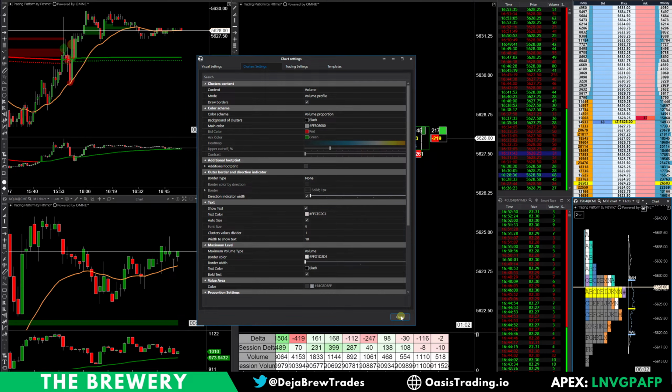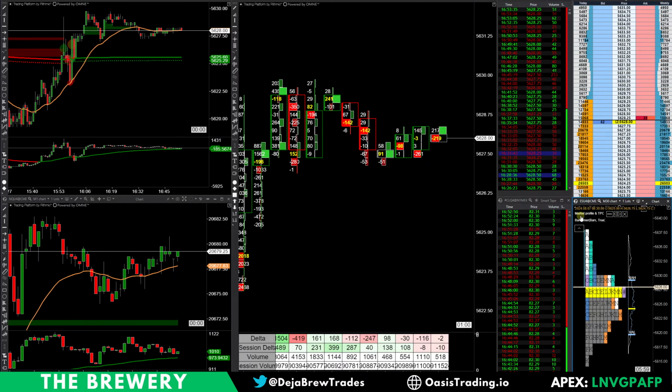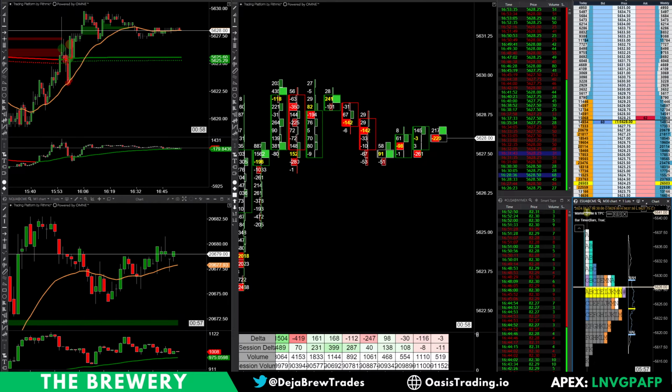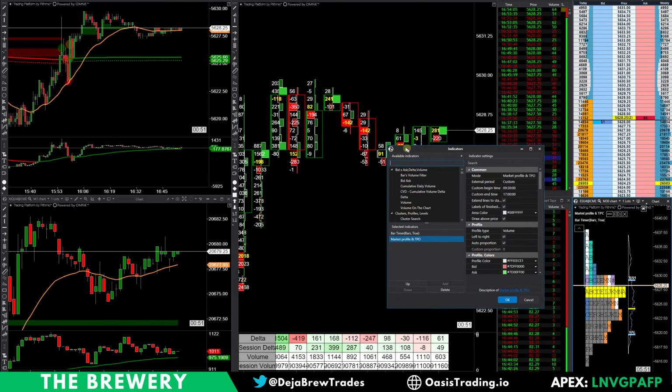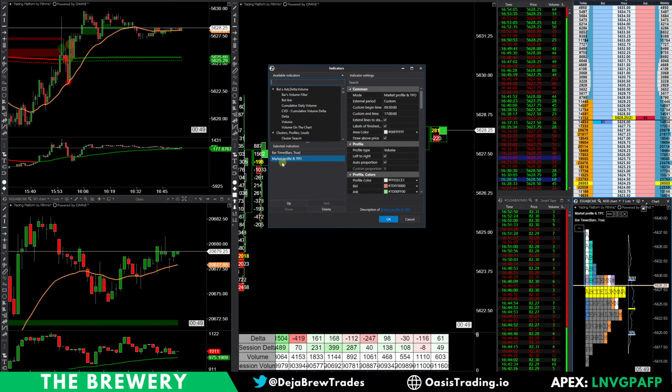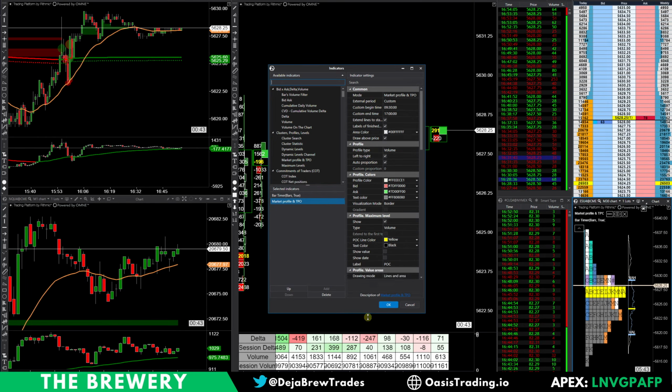For the actual bulk of the settings, we have to go into the actual indicator. So once we pull up an indicator here, it's going to look like this. So go into the indicators. If you want to look up a market profile, you can look up the market profile indicator there. And then this is where the bulk of those settings are going to be found.